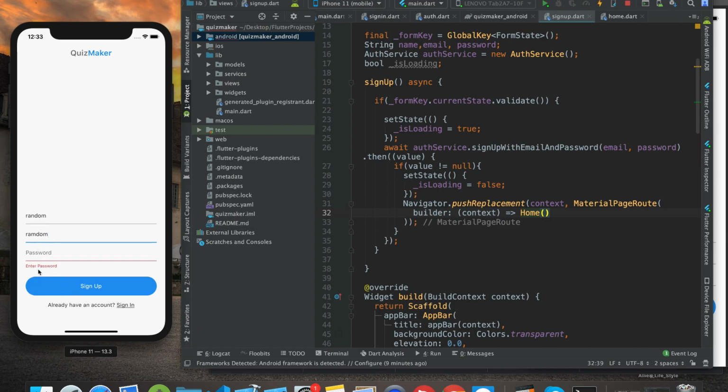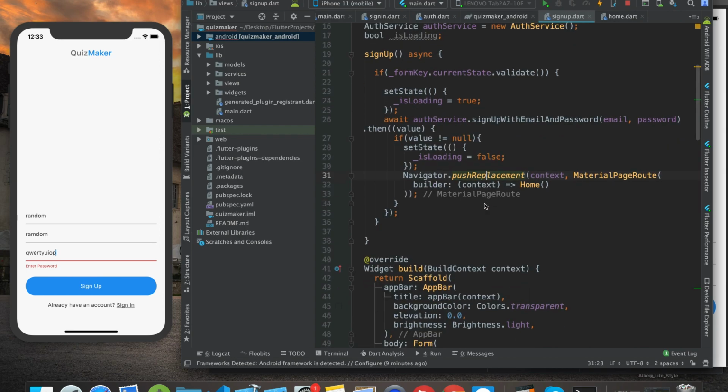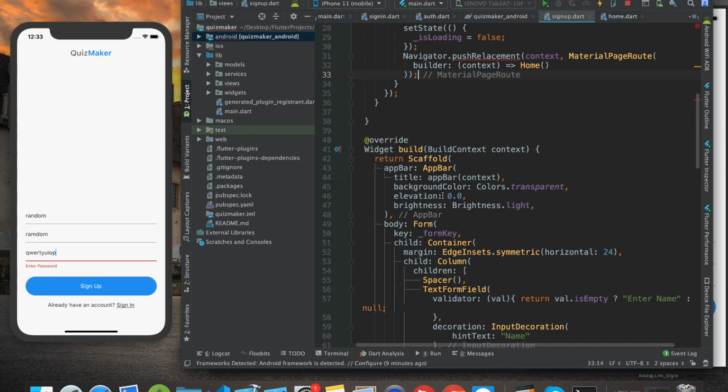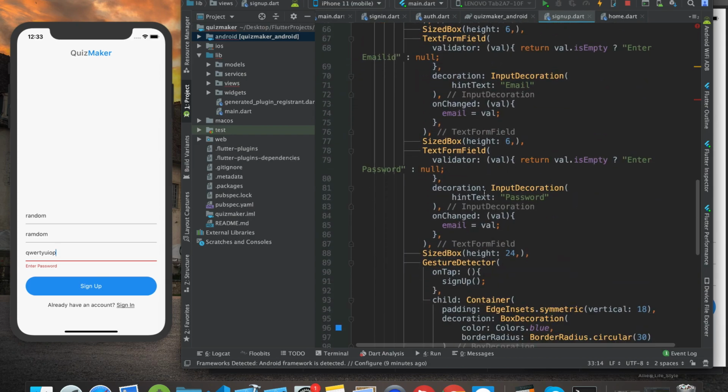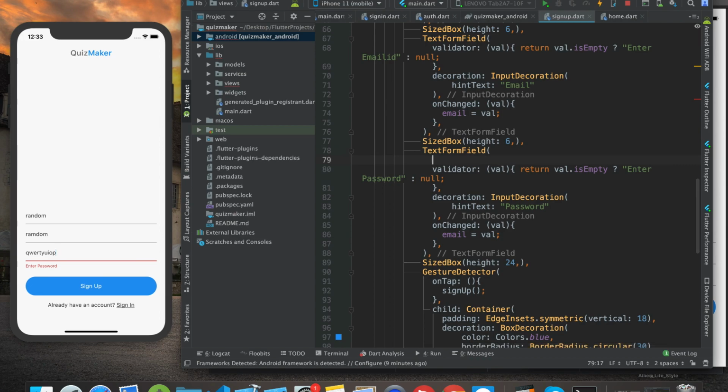So first let me show you what it will do. I haven't entered the password, so it is showing me an error for that. So I'll enter the password. Okay. We don't want to show our password. No, that's not good, right? How can we do that? So we will go ahead in the password field, and there is a property in text form field which is obscure text, and we just have to set it to true.